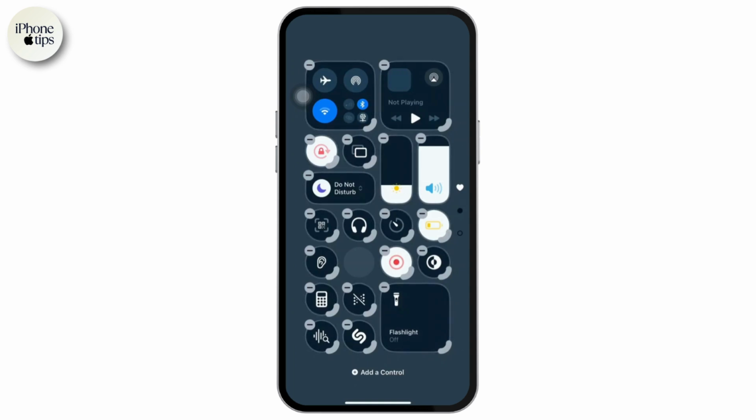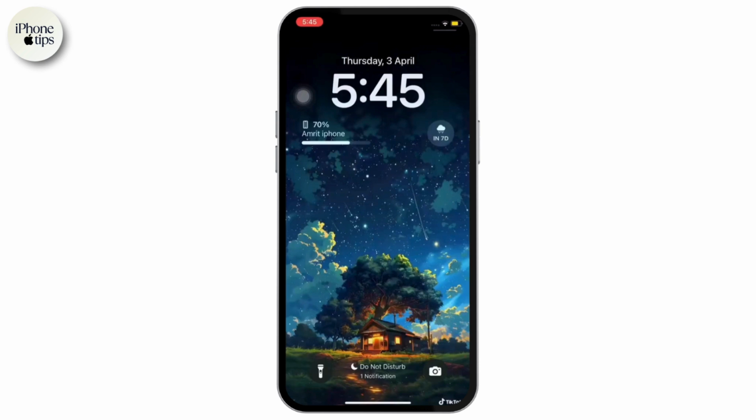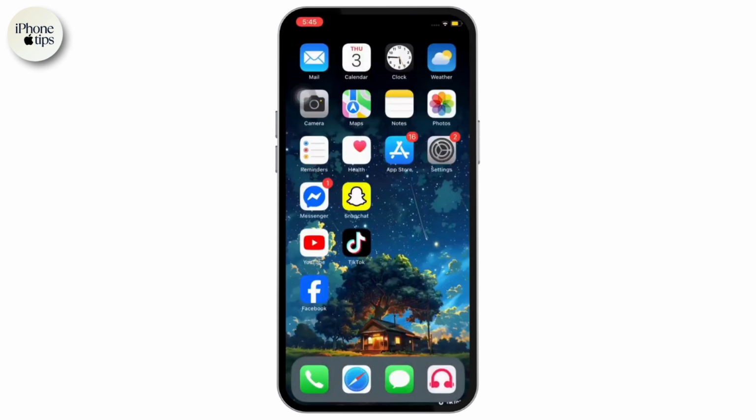And if you want to create even more sections, you can swipe past the last group and you will have the option to add a new one. And once you are happy with your layout, simply tap outside any controls to exit edit mode, and you can also exit Control Center by swiping up or pressing the home button. And that's it. That's how you can customize Control Center on iPad or iPhone.